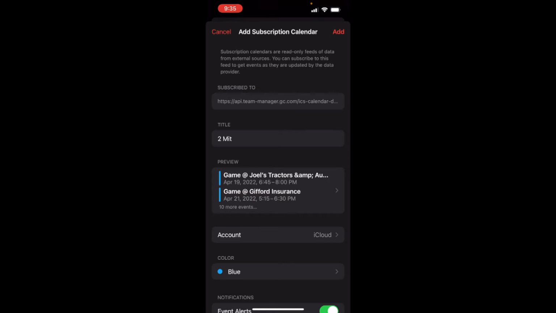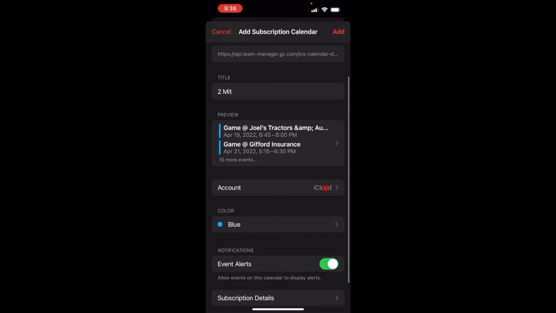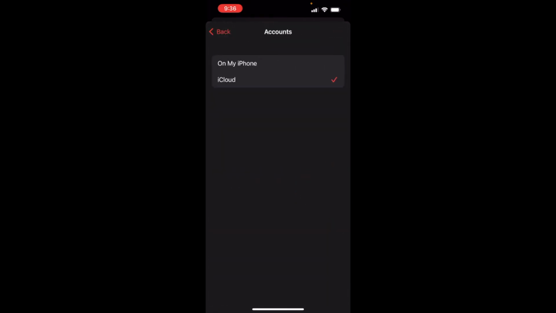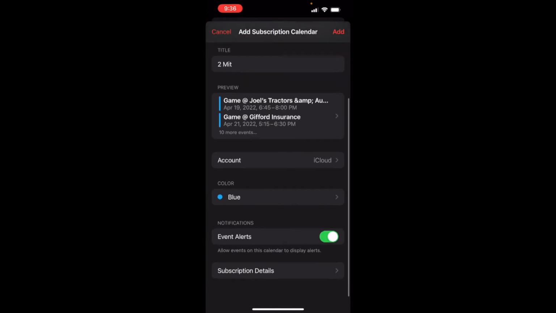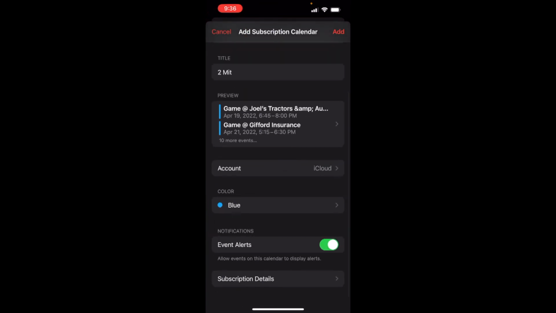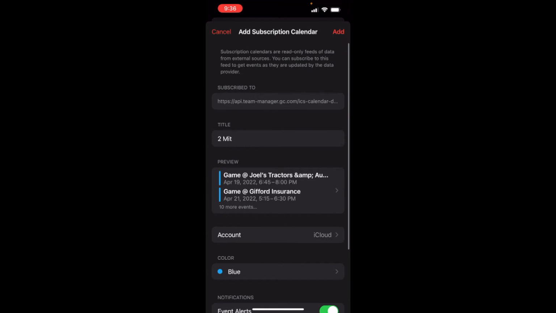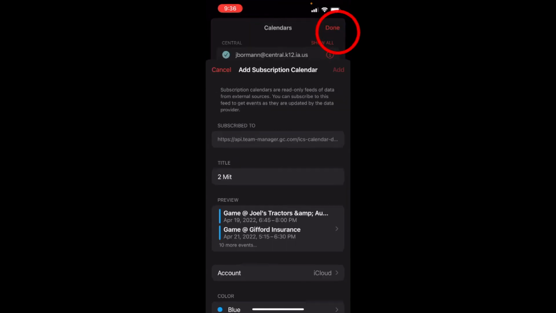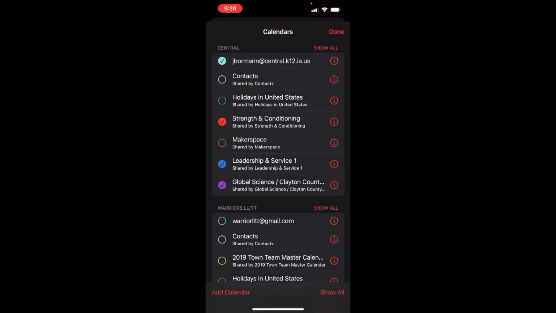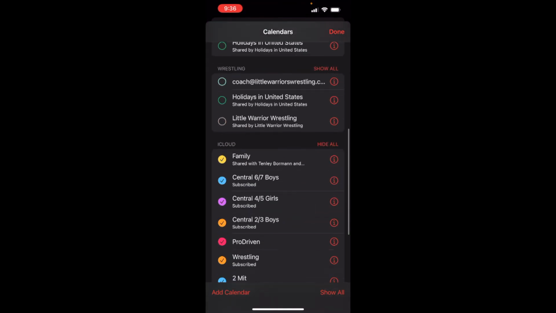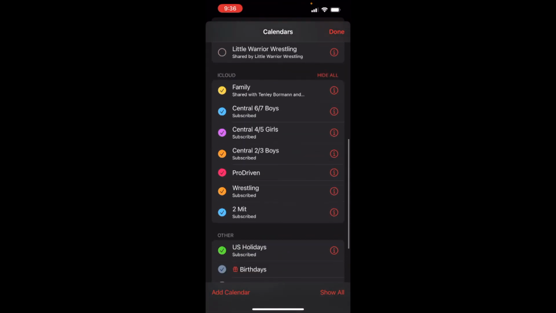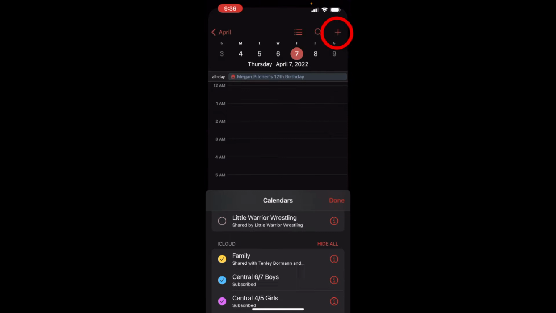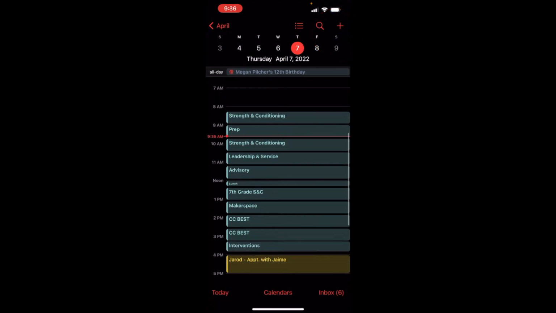You can change some of the settings. For example, which account do you want it to add to? Do you want it to add it to your iCloud or your phone calendar? Do you want to see event alerts like everything else? What's the color of this calendar, and so on and so forth? And then you just simply hit add. And when you do, you're going to see that underneath, you'll notice I have a lot of calendars actually. Underneath here, underneath iCloud, ToMit has been added. And so now that is added to my calendar, and I will see all of those events.